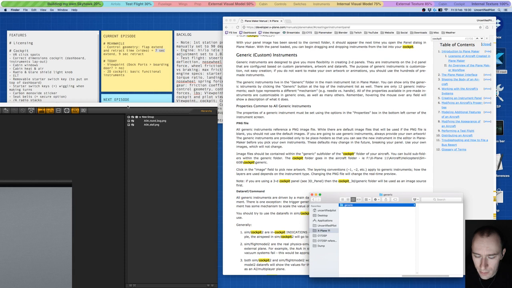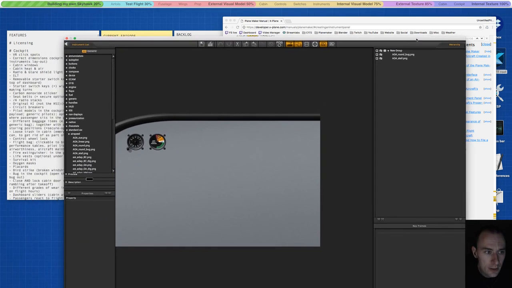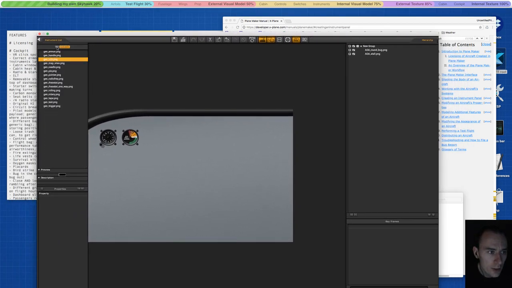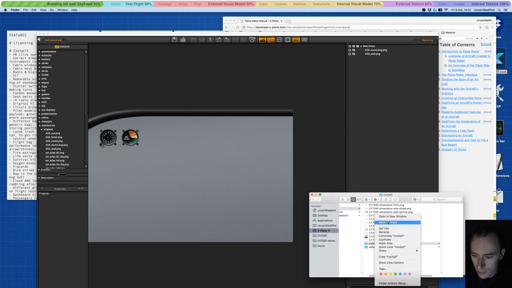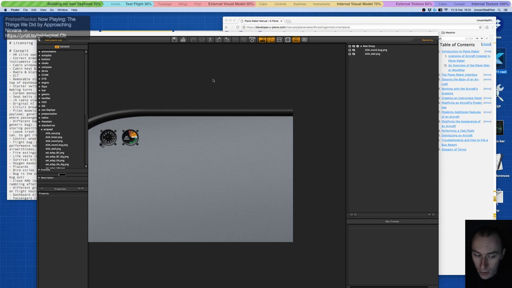Oh, if you are going to use generic instruments, always provide your own artwork. Yes. So all in generic. So perhaps it even already works, and I don't need to make this folder at all. I should even remove it because it now just refers to the default images, but only if I want to have my own artwork should I do that.